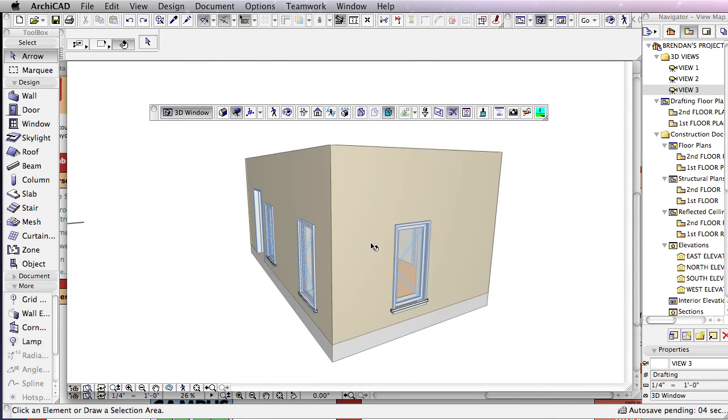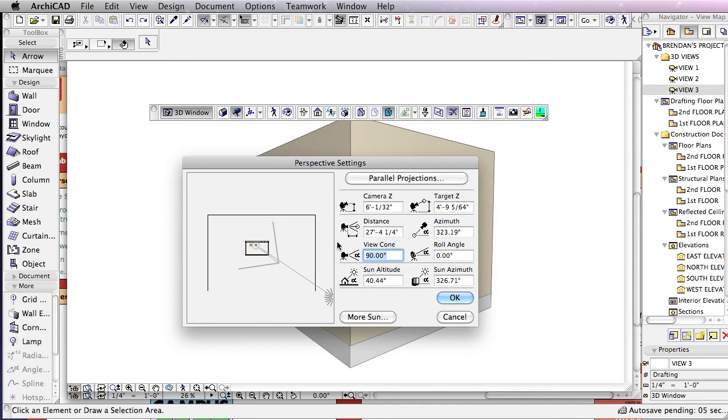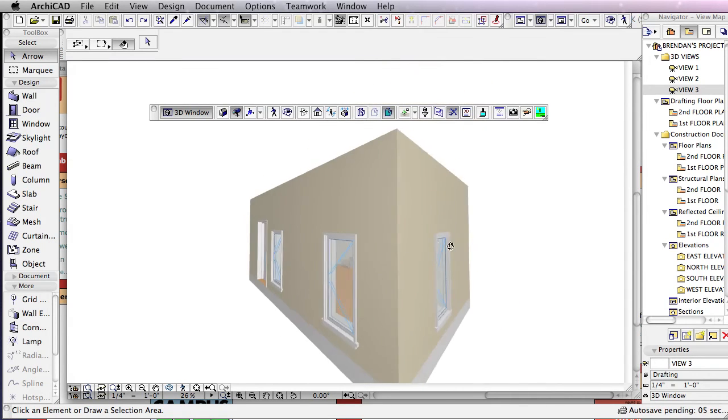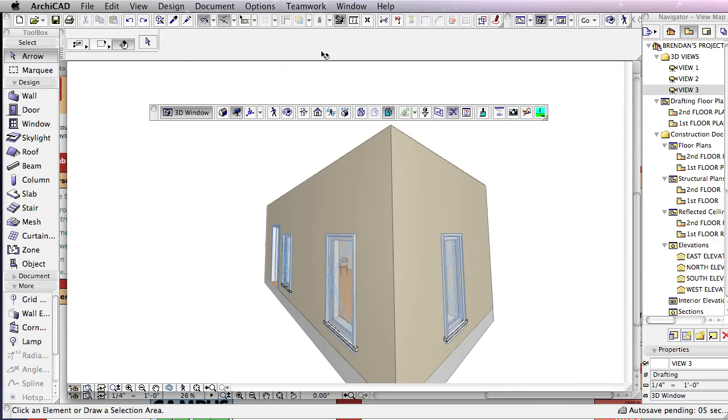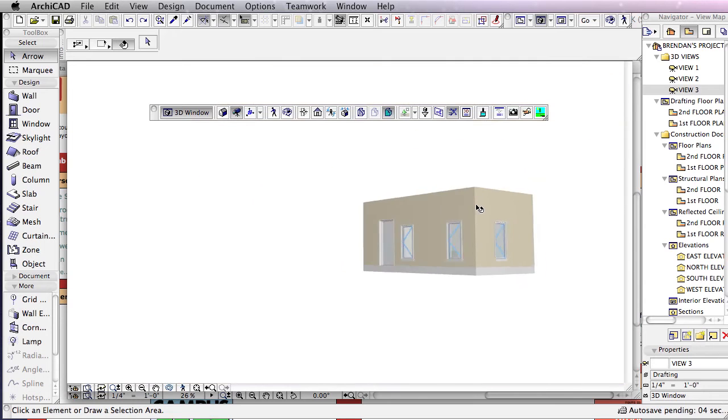Also, let's roll up on our house here. Maybe we can really exaggerate that. Let's change the view cone to say 120 degrees. And you can see our house is becoming more and more skewed off into perspective here. So a typical setting for that's going to be around 60 degrees. Zoom back here.